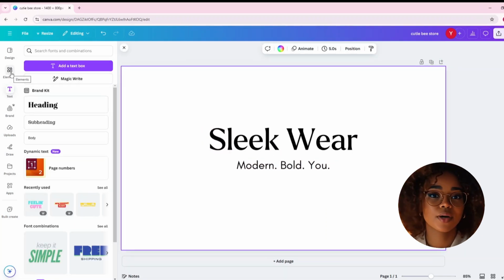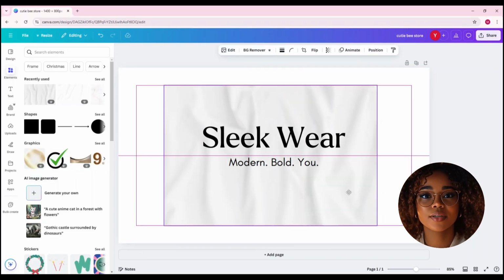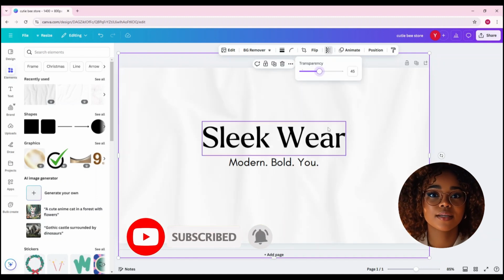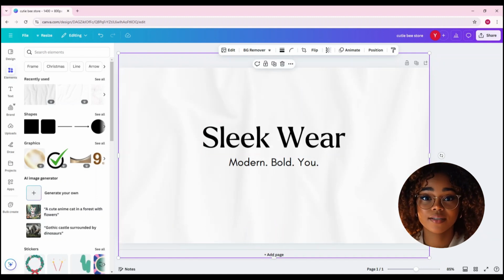Now I'll add a background. Head to the Elements tab. Search for a background and select one that matches your style. I'll enlarge the background, position it correctly, and adjust its transparency for a subtle look. Once the banner is ready, I'll download it.